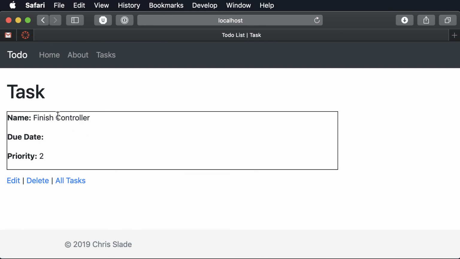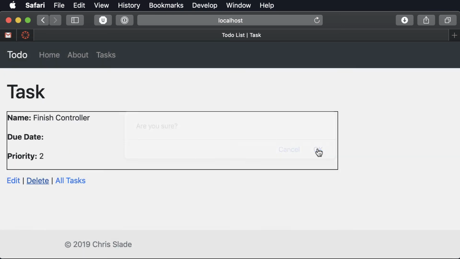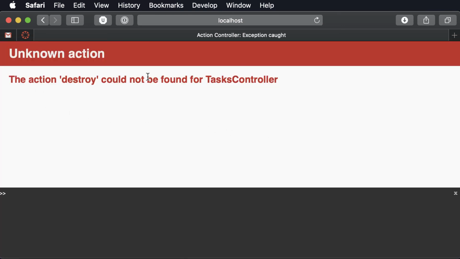So we still have one thing left to do, and that's to be able to delete tasks. And we have the JavaScript working, but of course, we don't have the destroy action. So off camera, I'm going to add that in.